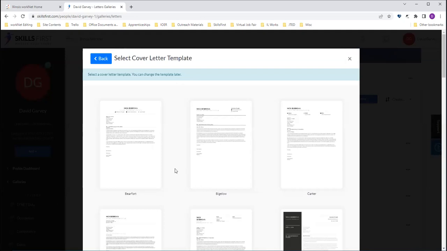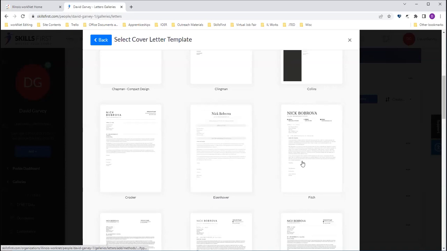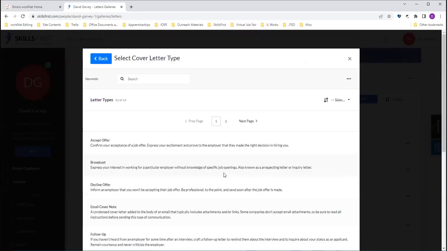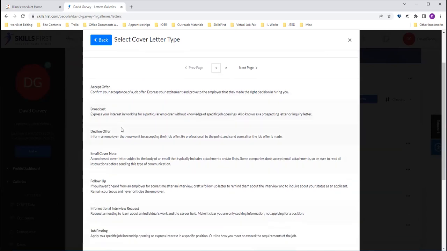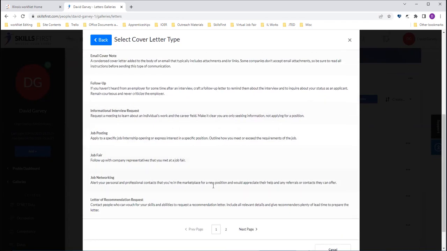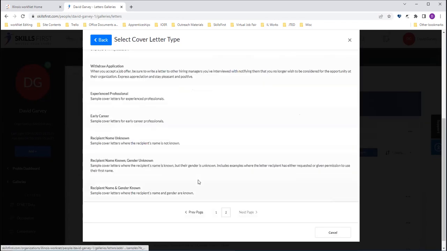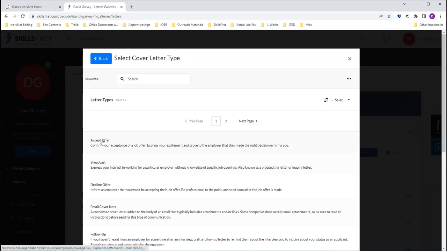Again, we'll see the different templates that we have. And so let's select, say, maybe this one. And we can see that we have 19 total different cover letter types. So we have an acceptance offer, declining offer, following up with an employer, job networking, a lot of different uses for cover letters. We have those here. So based on what's being sought, you can make that selection here.